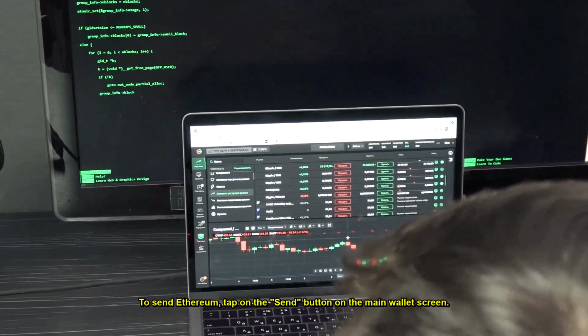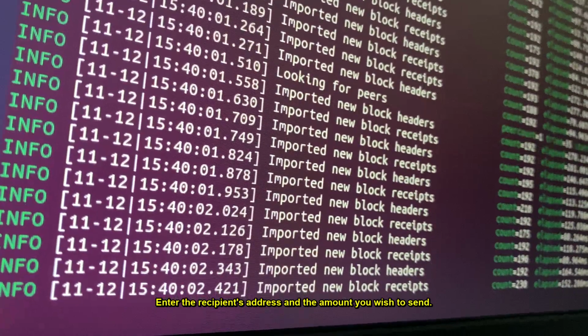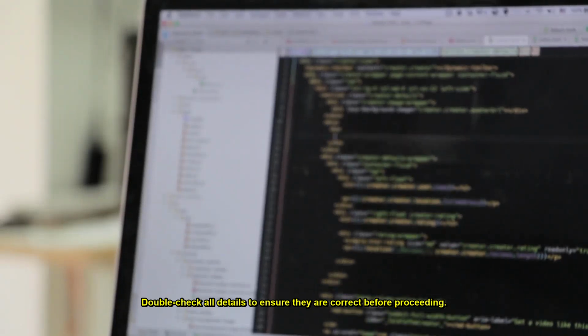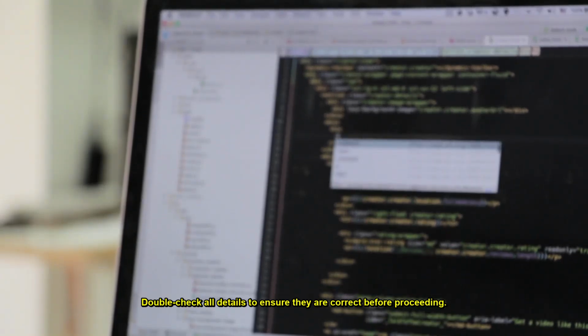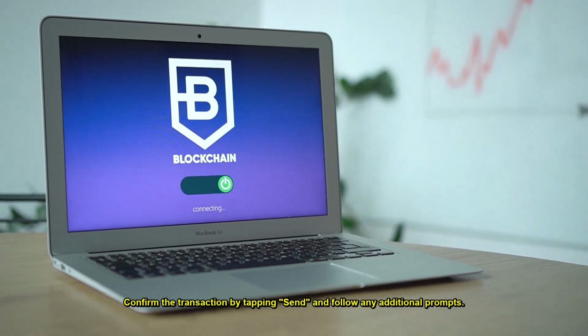To send Ethereum, tap on the Send button on the main wallet screen. Enter the recipient's address and the amount you wish to send. Double-check all details to ensure they are correct before proceeding. Confirm the transaction by tapping Send and follow any additional prompts.